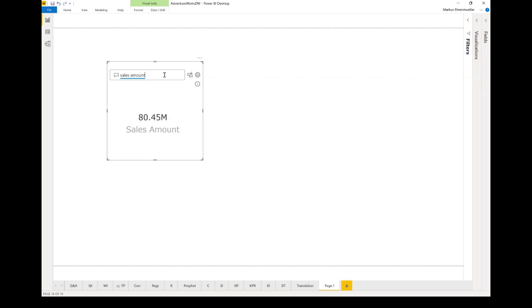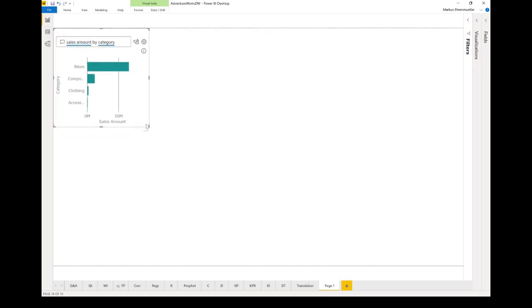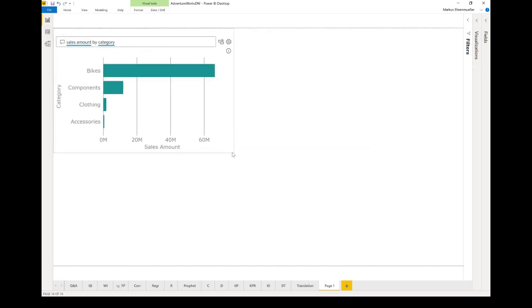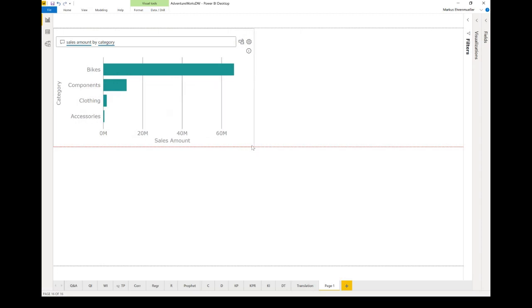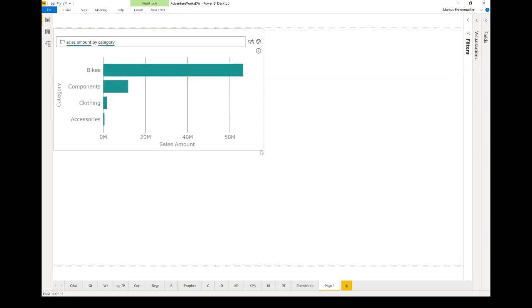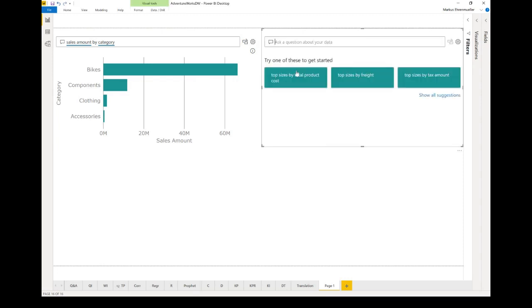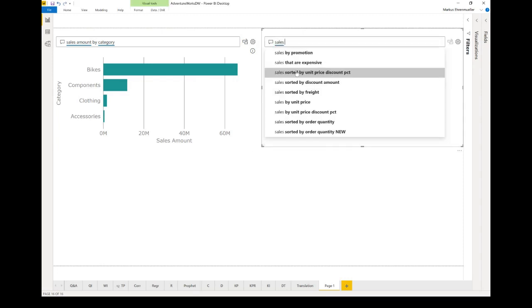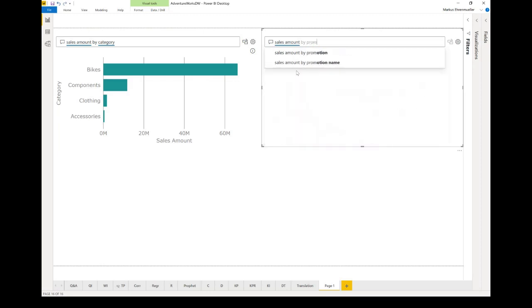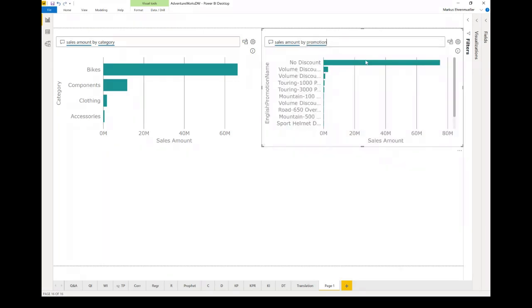So Power BI understands what I'm asking in English, and you can have this by category. And if I enter category, it's suggesting that's the product categories, and this is really nice. I want to keep this, so I move this here, and we can use this. And there's also more here. So we can also ask a question like sales amount by promotion. Promotions are the promotions we are doing, and we can transform this.